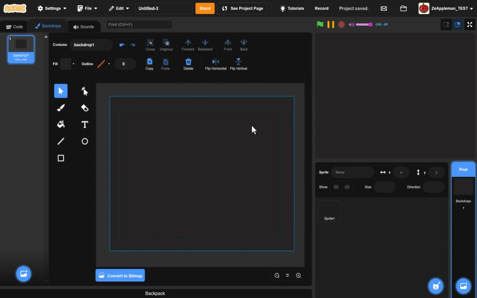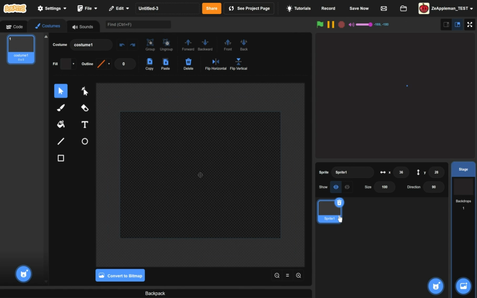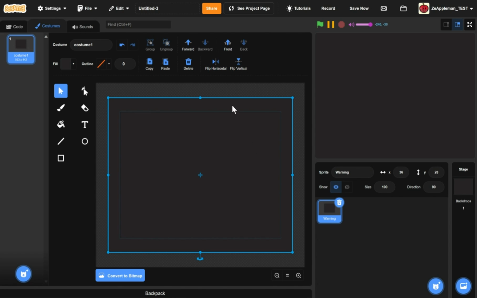Pitch black doesn't look as good. I don't know why, it just doesn't feel good. So you're basically just going to copy and paste this. Go into sprite one. We're going to call this warning, and we're going to paste it in here. So now we have that.